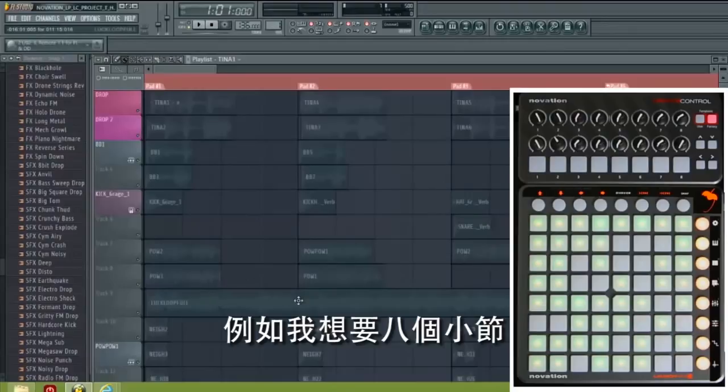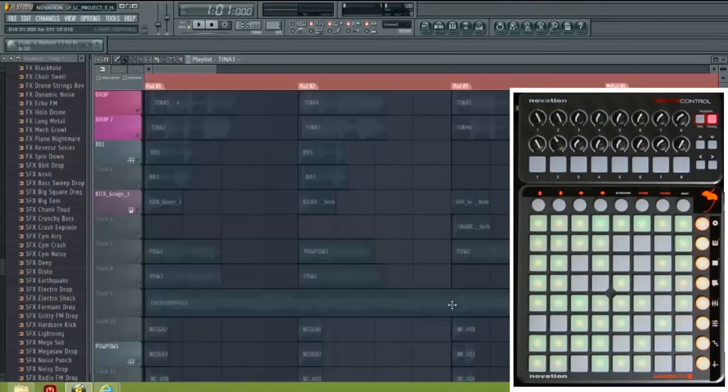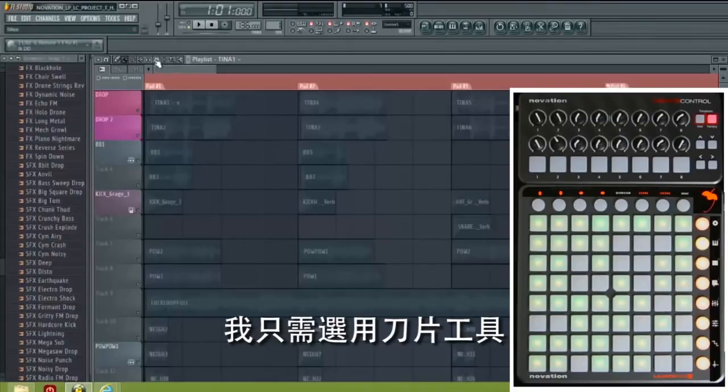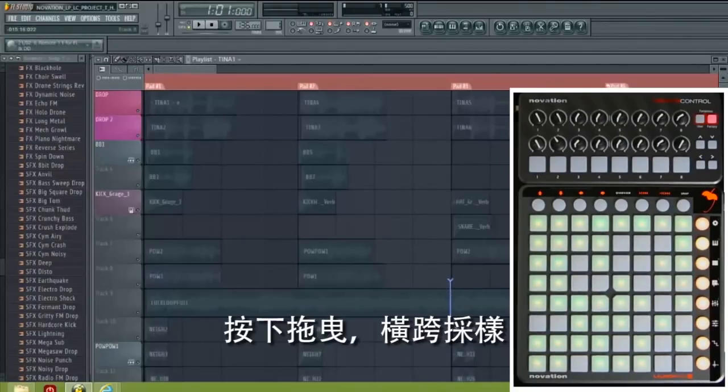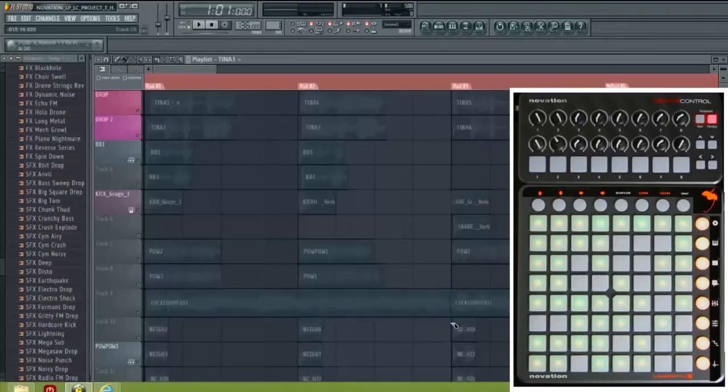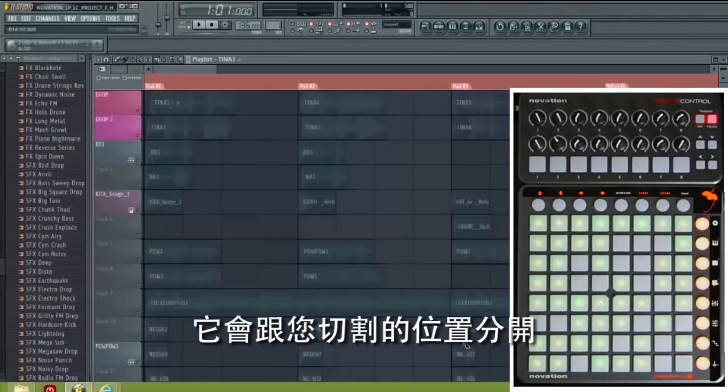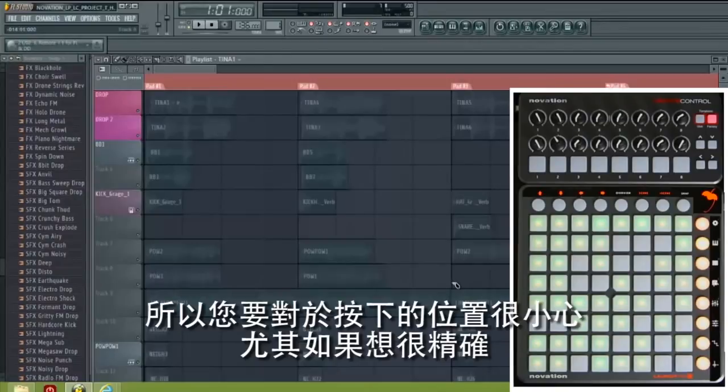So let's say I wanted to take 8 bars here and chop that. I simply go to the blade tool, click and drag over that sample, and it chops the sample exactly where I've clicked it. So you have to be really careful where you click it if you want to be accurate.